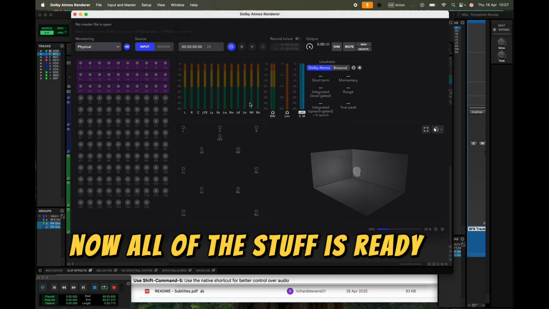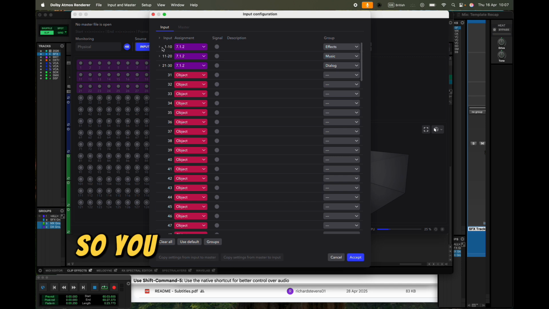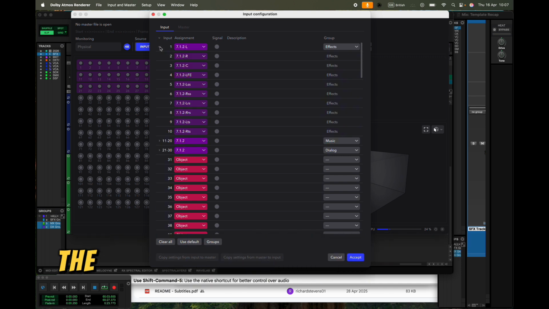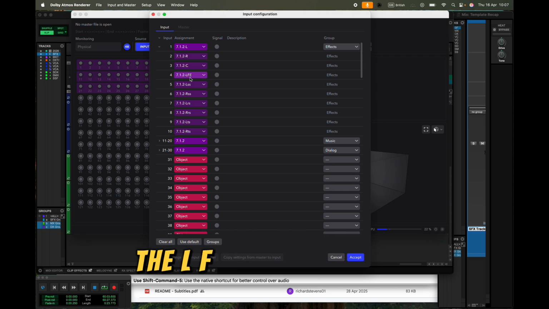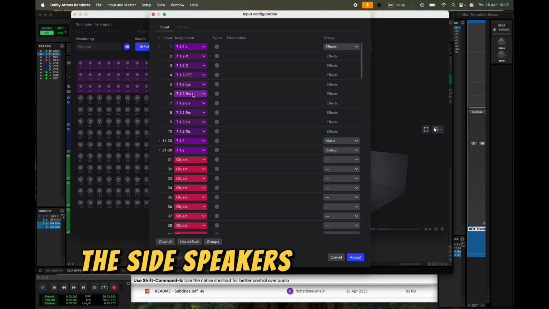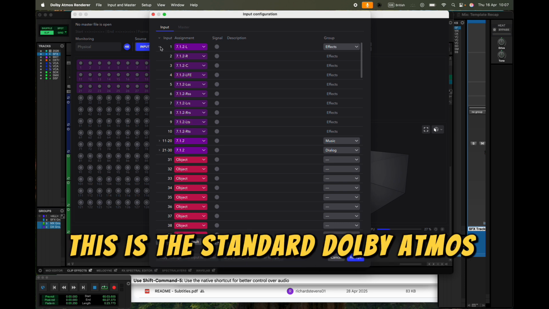Now all of the stuff is ready, and we go into Command I, which is the set of inputs. How do I have 3 sets of beds? Here they are. So you see, these are 7.1.2 beds, the basic bed of Dolby Atmos, and it occupies 10 channels, which is the left and right, the center, the LFE, and then the side speakers left and right, the rear speakers left and right, and then the top speakers.